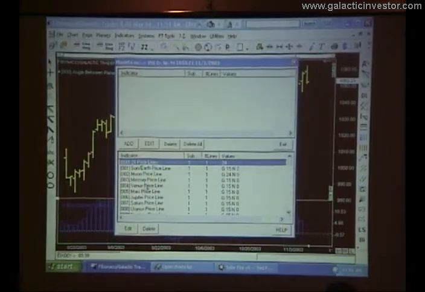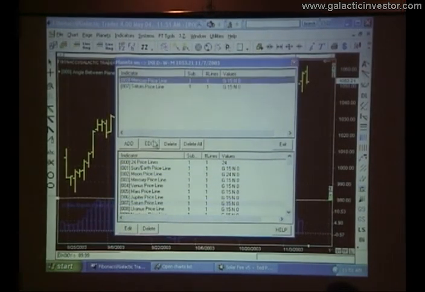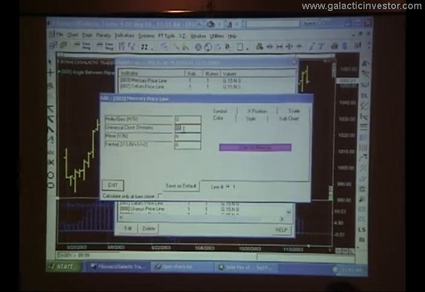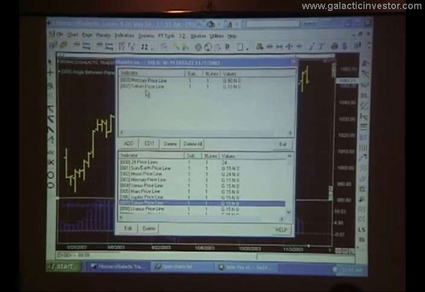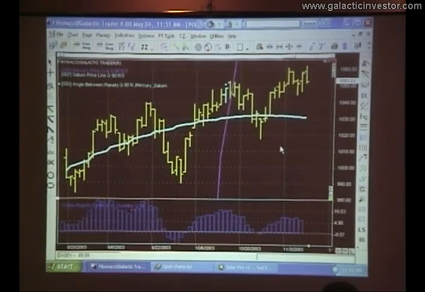We then go to planetary lines. We add Mercury, we add Saturn. We edit the lines to 90. We have factor 0, and what do you see? It doesn't look right.